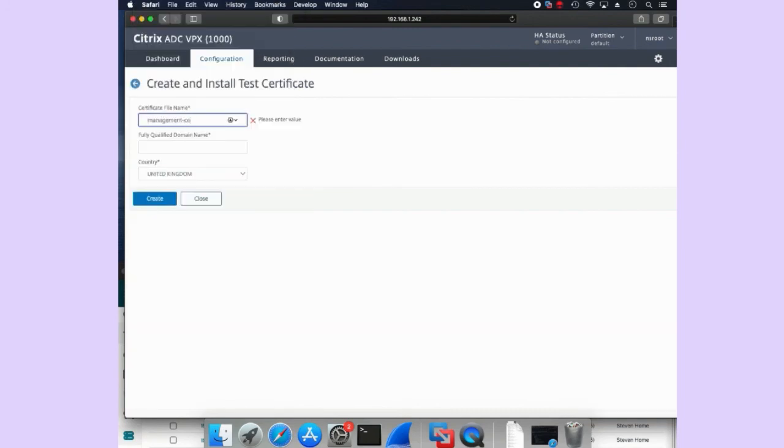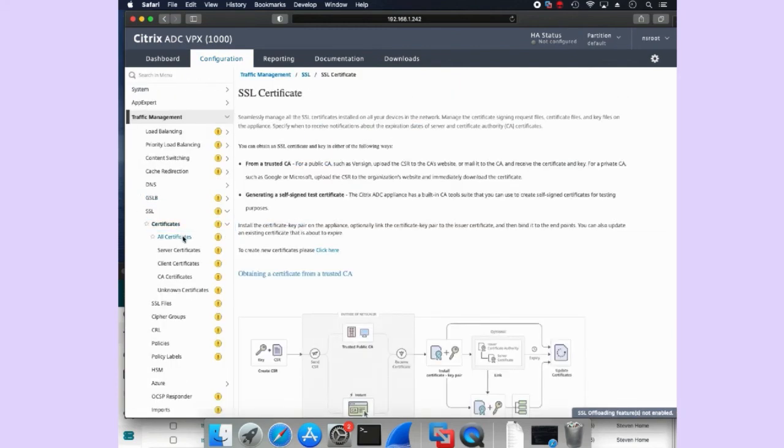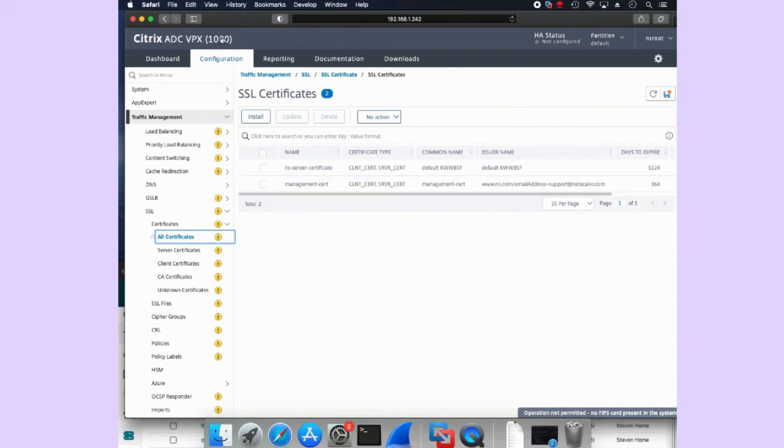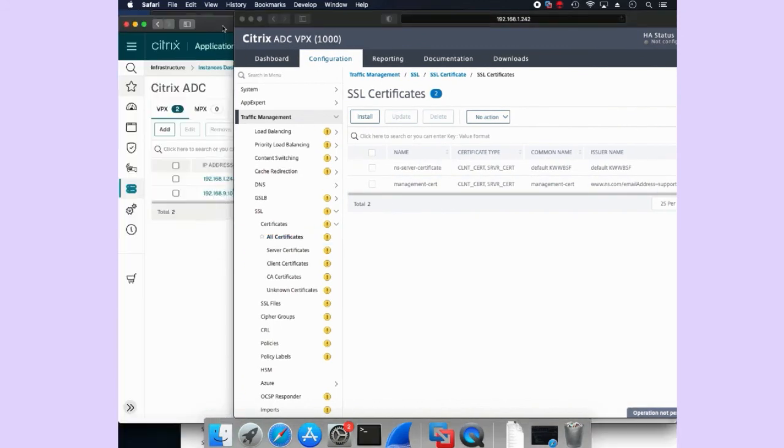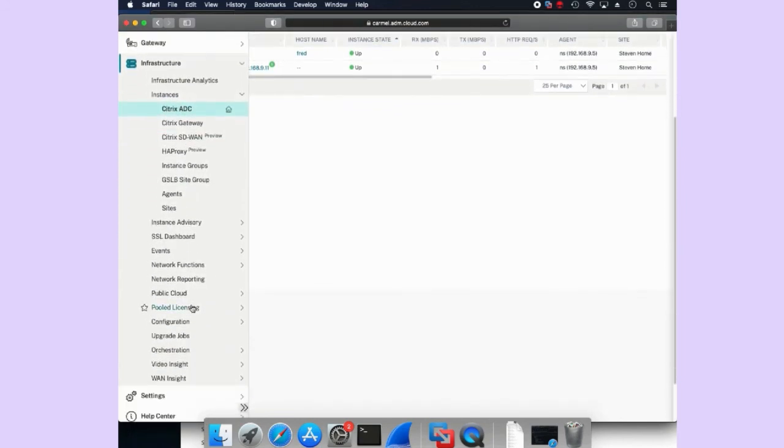And in production, we've deployed a new ADC. We are now going to take that new ADC. We're going to set an outbound SNIP on it, which of course we did on the first one. We're going to create ourselves a management certificate. We've imported it into ADM, and we're going to go and apply all of those best practice configuration settings again. So let's repeat the exact same process.